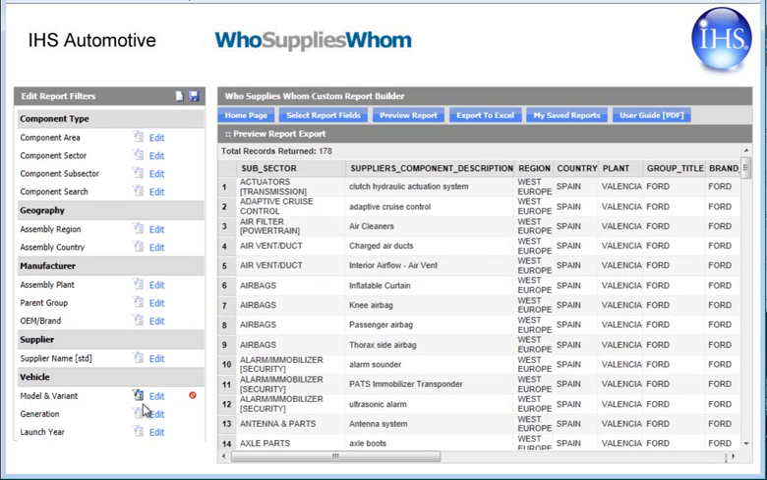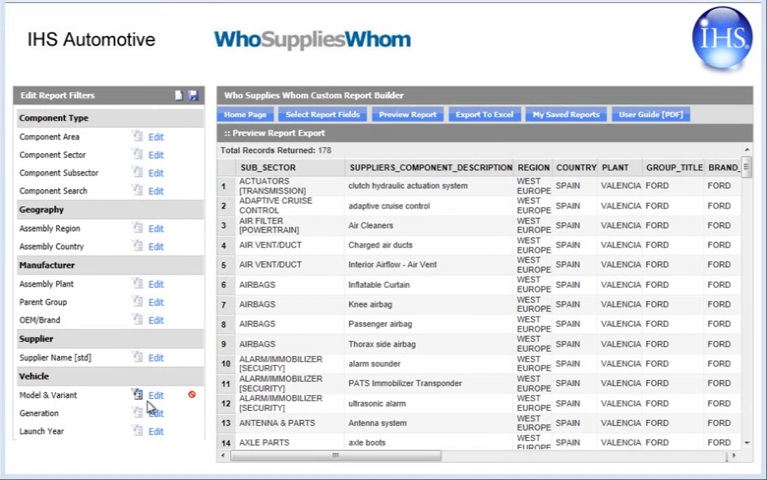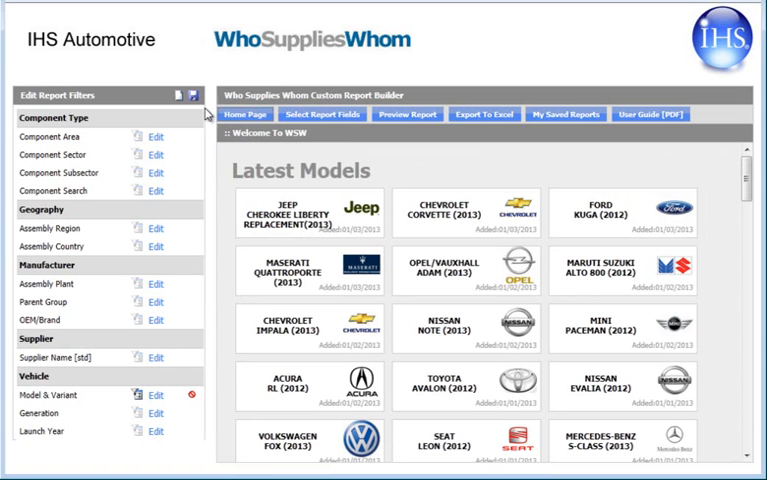Let's conduct some analysis by applying our own query filters. Let's return to the home screen. Before applying our own query filters, we must first click on the icon at the top of the Edit Report Filters section to clear all previously applied filters. By using the options available in the left-hand menu bar, we can formulate specific queries based on individual criteria.